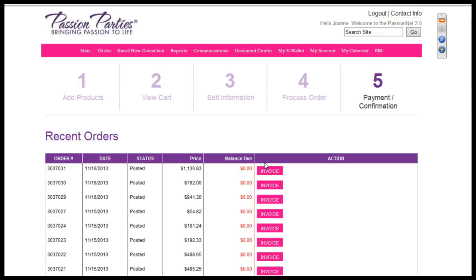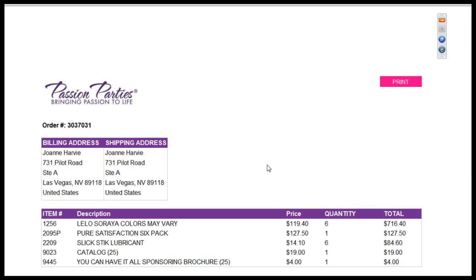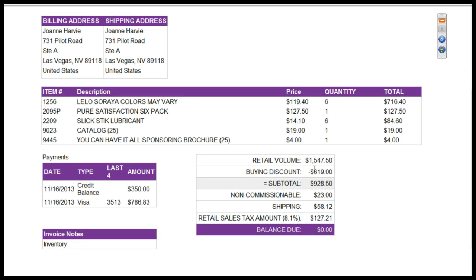Okay. Now I'm going to look at my invoice, and here's what you're going to see. Okay. Here's my order, what I paid for it. There's the retail, all of that. And here's how I paid for this order. I used $350 worth of credit balances, and then I put $786.83 on my credit card. There's my last 4 numbers of the credit card that I used to process the order.